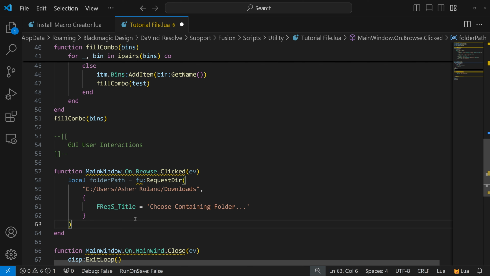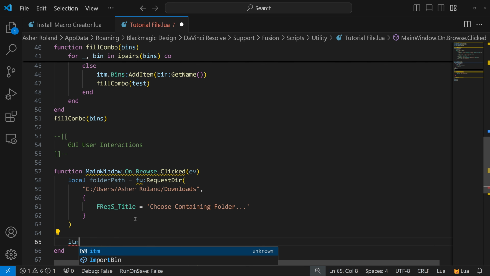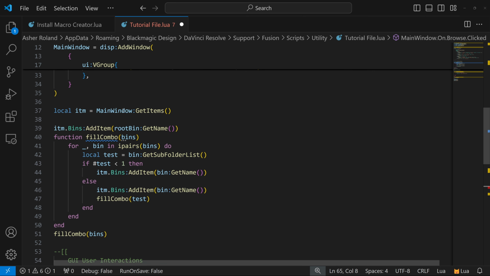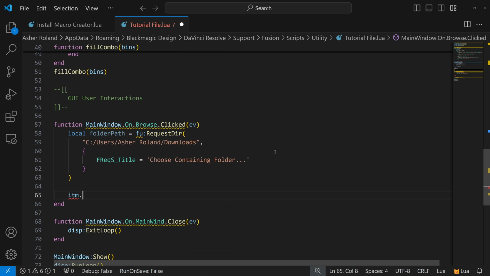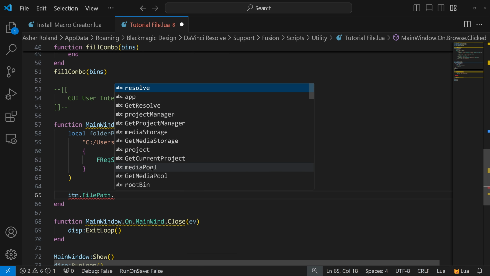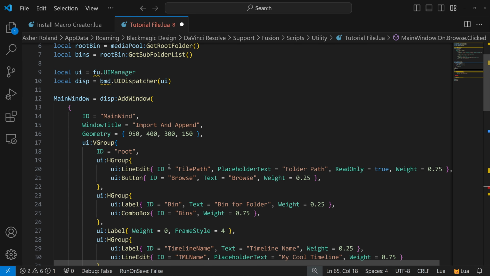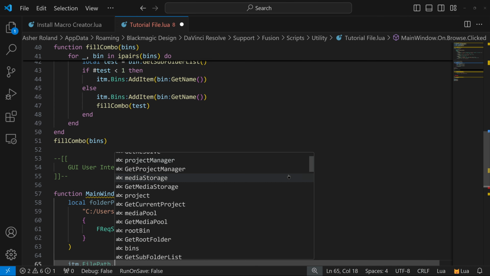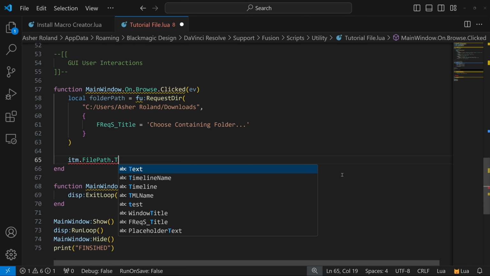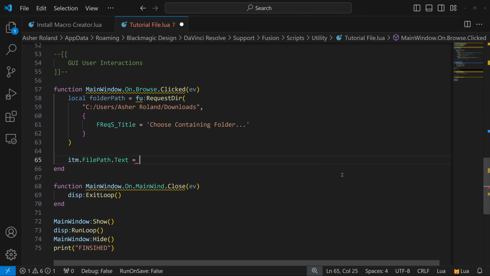Now if we come down here, we can call item, since that is what we're calling all the get items from up here. We're gonna do item.file path. This is the ID of the text, the line edit that we made that's going to actually display the file path for the user. Then we're just going to do .text. Then we're going to set that equal to the folder path text.